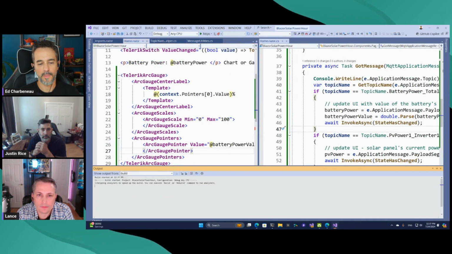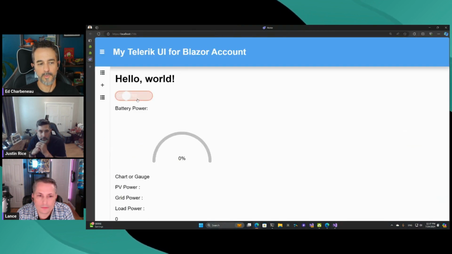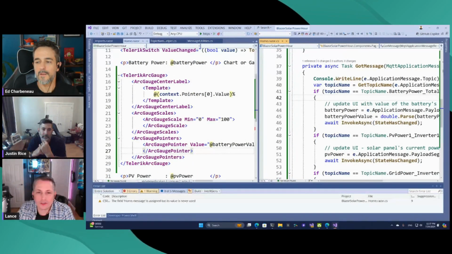All right, so we can run that, I assume. And there's our gauge. We need to connect it, and it shows 360%. Something's off. Okay, so that is wattage, and that is not battery total, I think. So this is a perfect example to go back to the topic list.